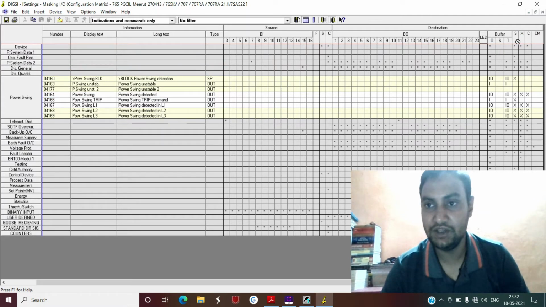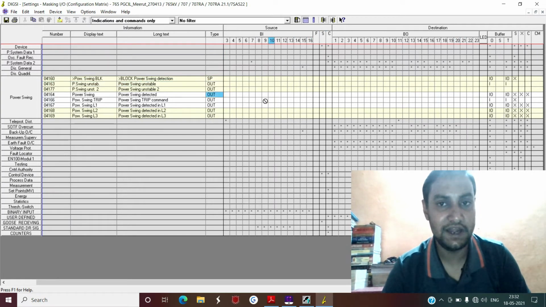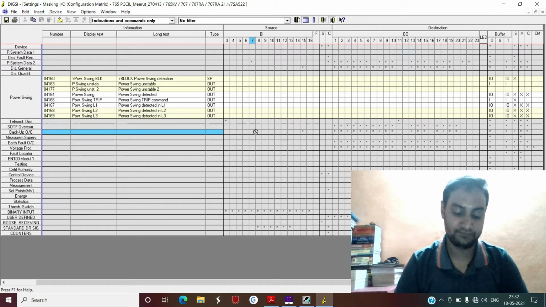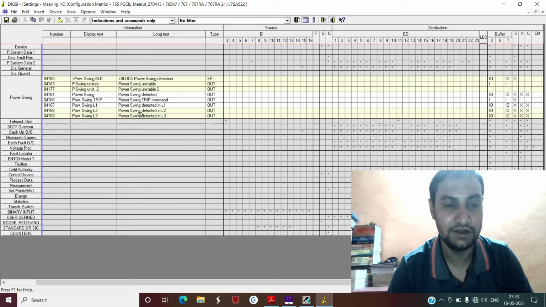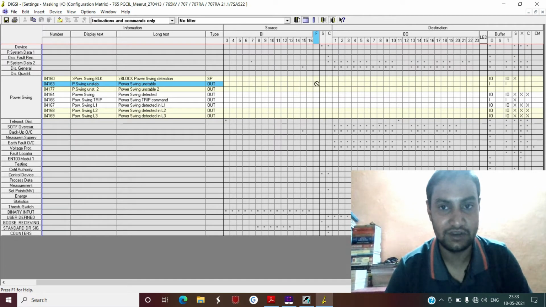Again, if you see here, there are two CFC blocks available, one in the destination and the other in the source side. So if you want any of your signals as the source of the CFC, what is the meaning of the source of the CFC? Suppose you want, basically these are your internal signals, so you cannot configure, or you can configure this power swing block here, but you cannot configure now.